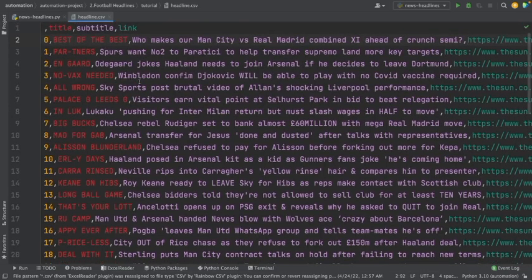Great, that's it for this video. On the next video, I'm going to show you how to do all of this on the background, so you don't have to see that driver opened every time you run the script, but all will be run in headless mode.